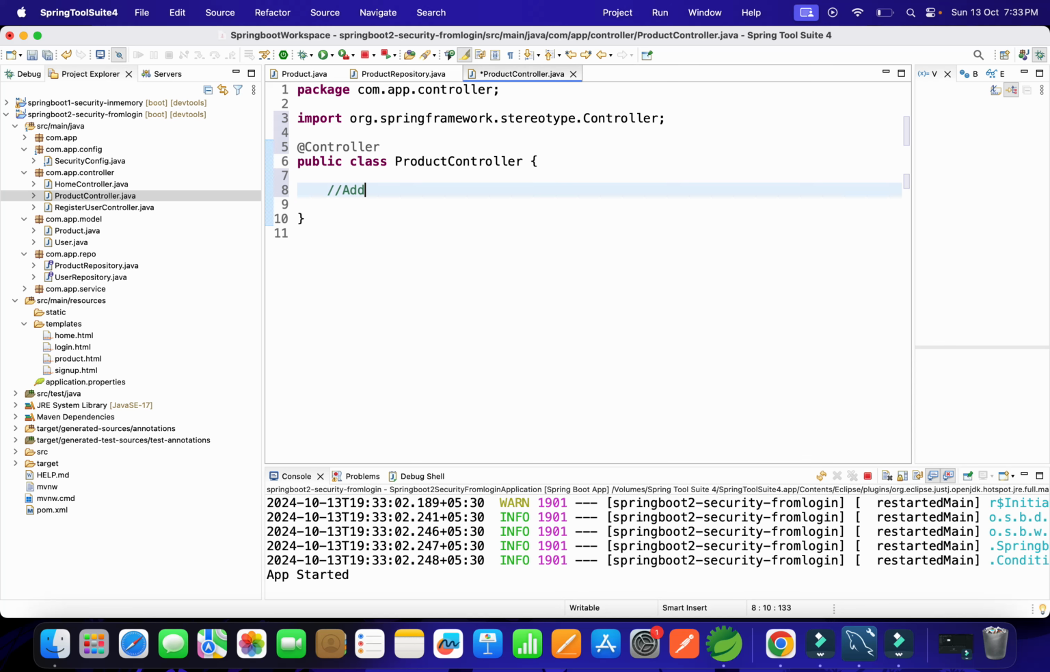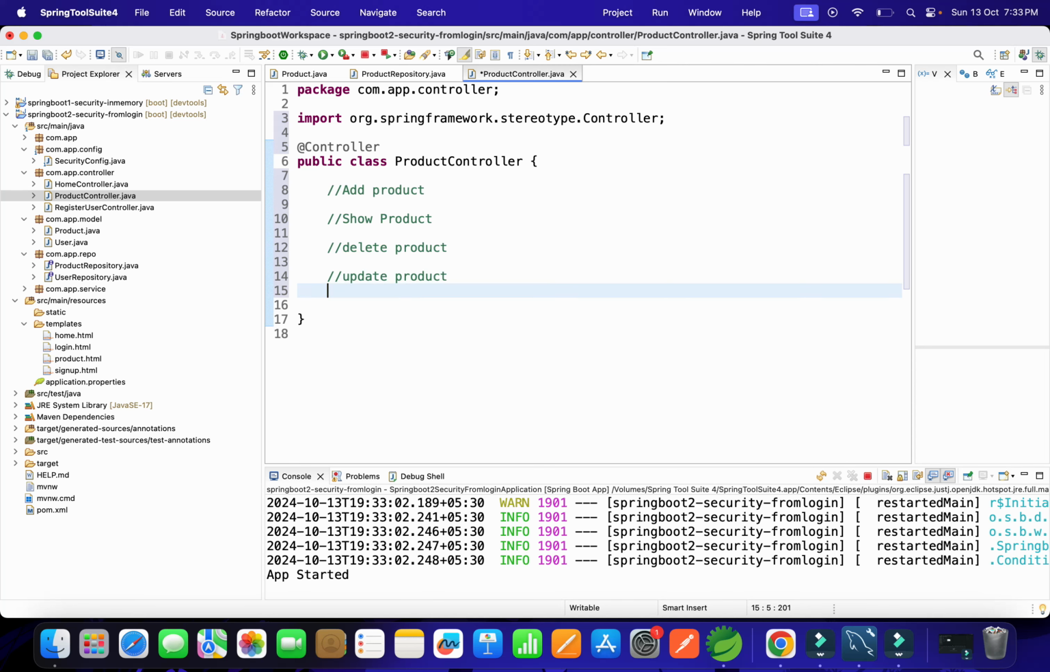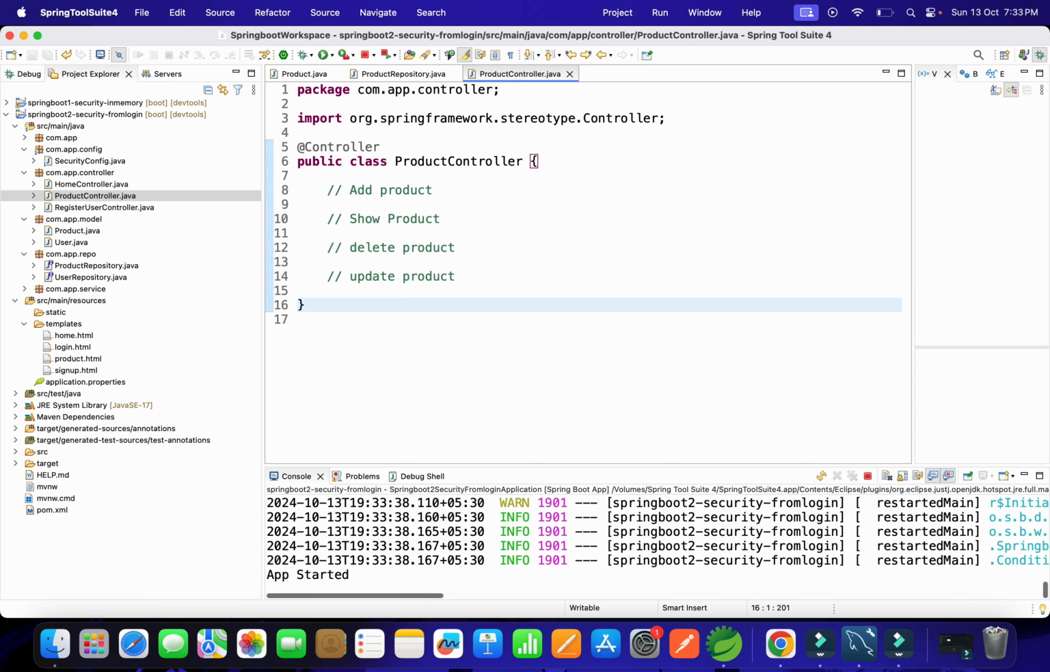And then after all those code operations we have to perform here. What are the operations we have to do? Add product, next thing is show product, next thing is delete product, next thing is update product. Okay, these things we have to handle in our application, and this controller is going to handle all these operations by itself. Correspondingly, we need to create one service class also, so let's create it.